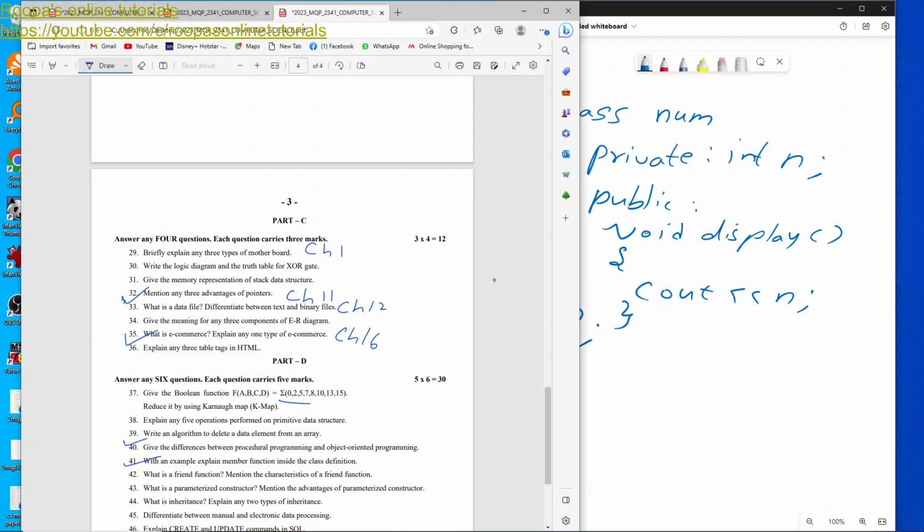What is a friend function? Mention the characteristics of a friend function. So a friend function is to access the private and protected members of another class, right? And for characteristics, 5 characteristics are given. Please go through that again. It is there in your notes, along with function overloading.